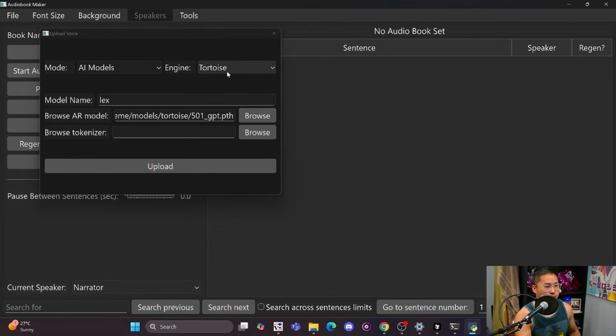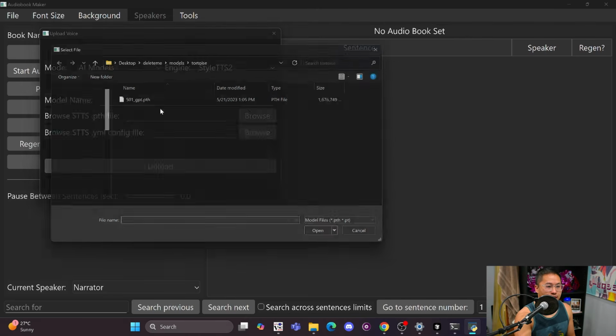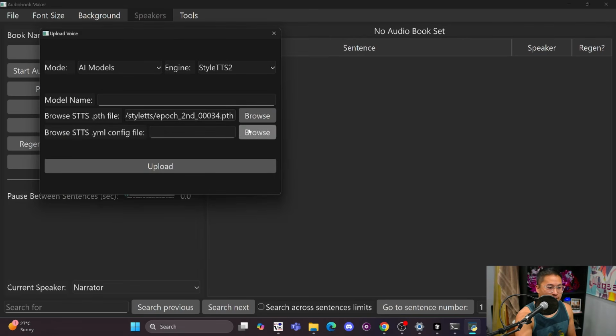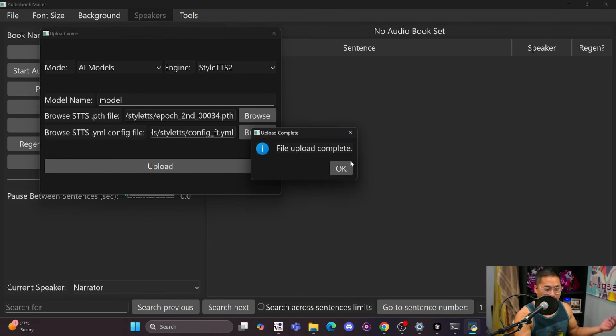And then you'll do the same thing for all of the other models. So StyleTTS requires the same thing, .pth, and then a configs file. So if we go into the models here that I have, we've got the epochs, we've got a configuration file. We can call this, I forgot what this one was called. We'll call it model. I'll upload that, STTS2.